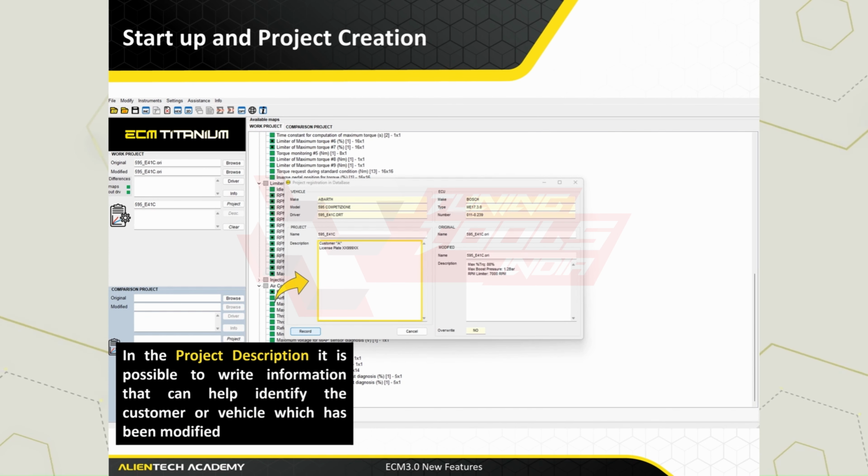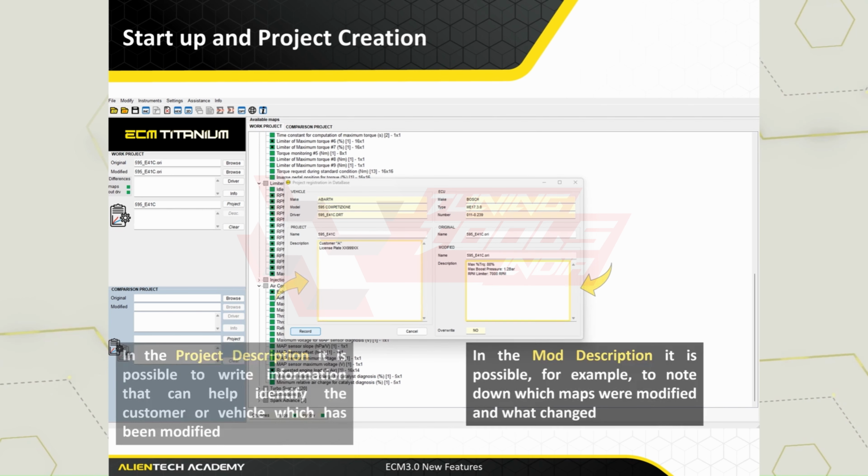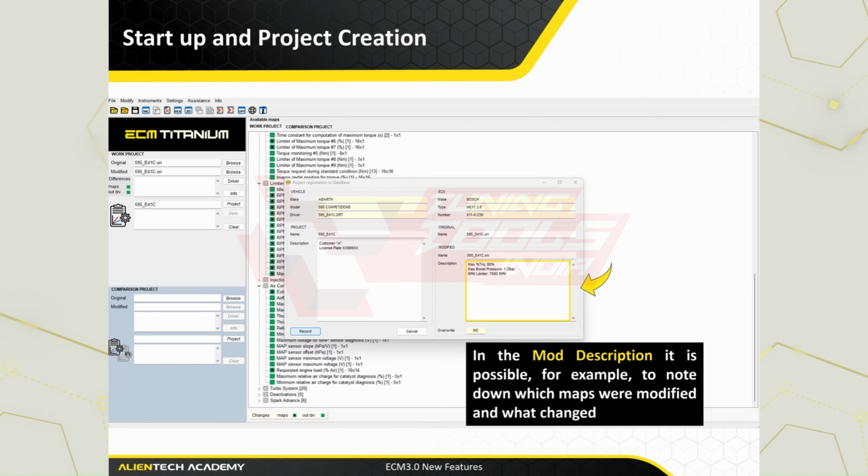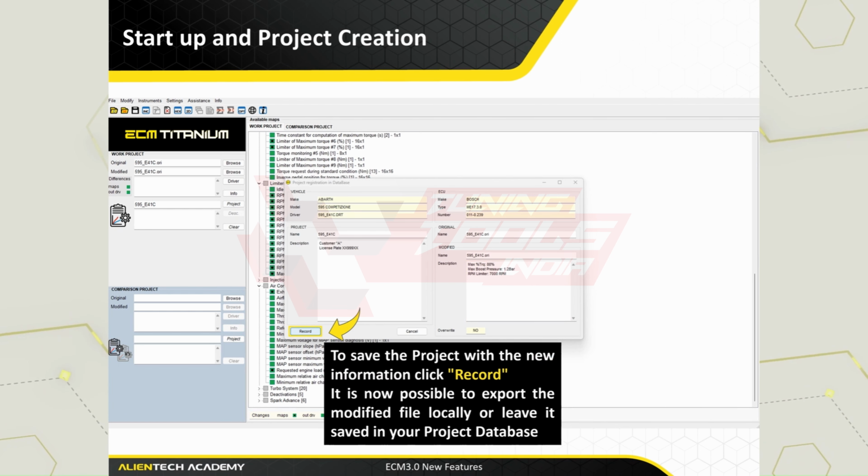In the project description, it is possible to write information that can help identify the customers or vehicle which has been modified. In the mod description, it is possible, for example, to note down which maps were modified and what changed. To save the project with the new information, click Record. It is possible to export the modified file locally or leave it saved in your project database.